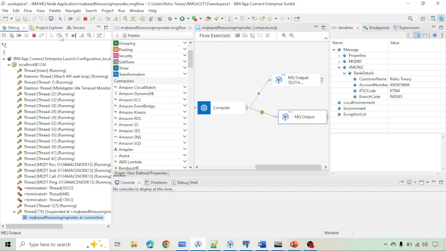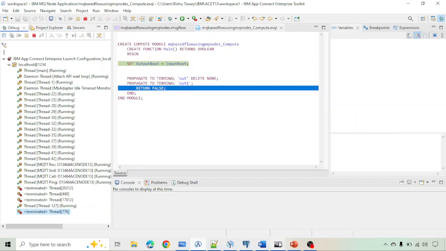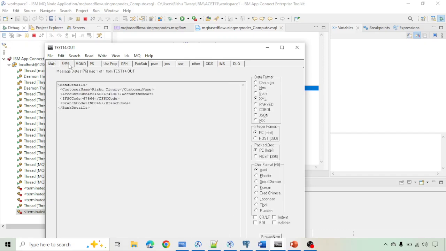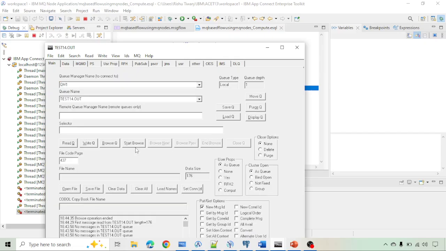Okay. So now it is completed. Now let's browse both queues. You can see now one message is showing in test14.out, and similarly we will see one message in test13.out.